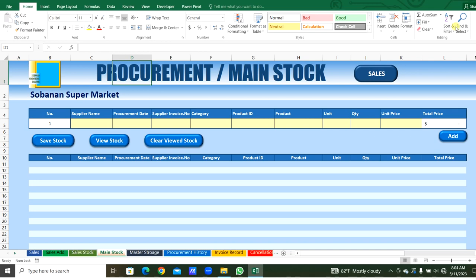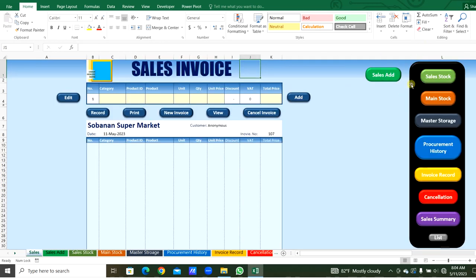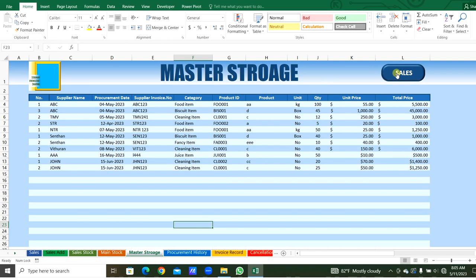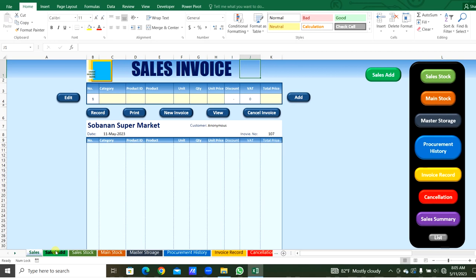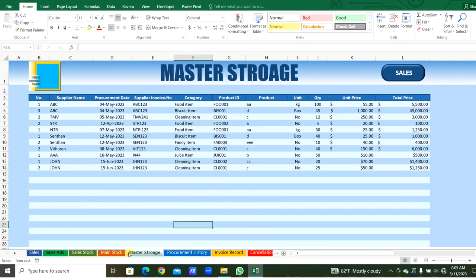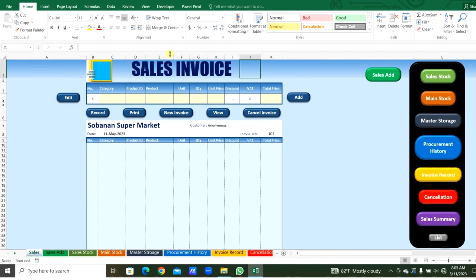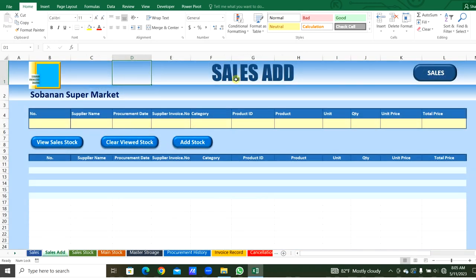Now we will move to the sales stock. Moving to sales, and from there we can move to sales stock. In the sales stock, these stocks are pulled from the master storage. The master storage is the whole stock updated from the supply invoice. When we do the sales, we will pull the stock from master storage to the sales stock to do our sales from the sales invoice. So how are we going to pull the stock to sales stock from the sales add sheet, from here.